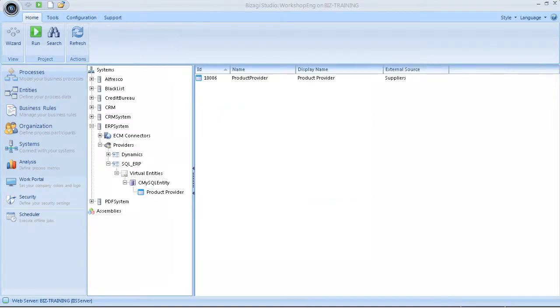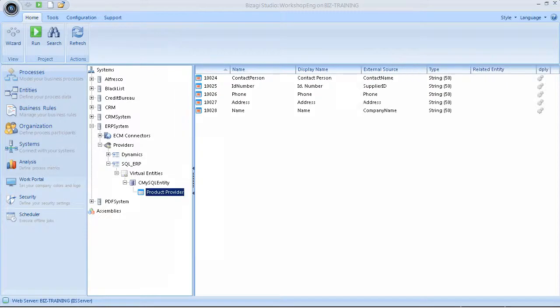Bear in mind that we have to do this to each attribute that we wish to synchronize with the external table. Therefore, there can exist an attribute not virtualized of a virtualized entity. This means that in Bizagi it will maintain the attribute values just for the process.